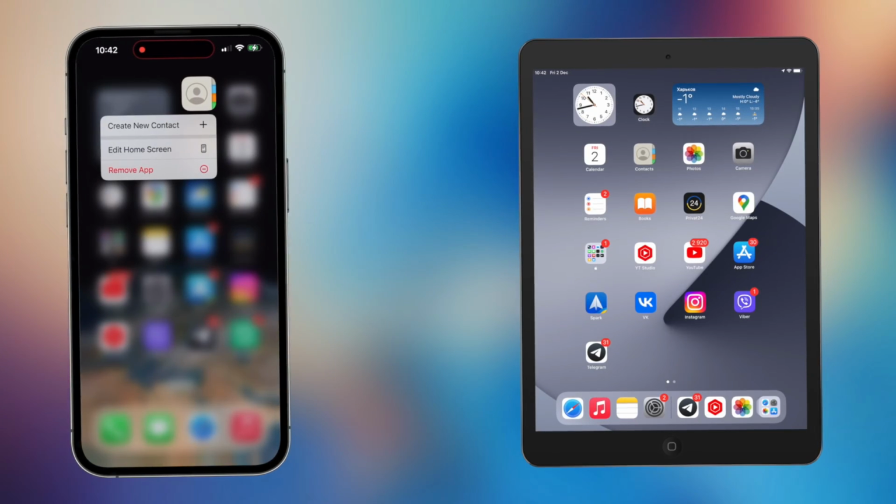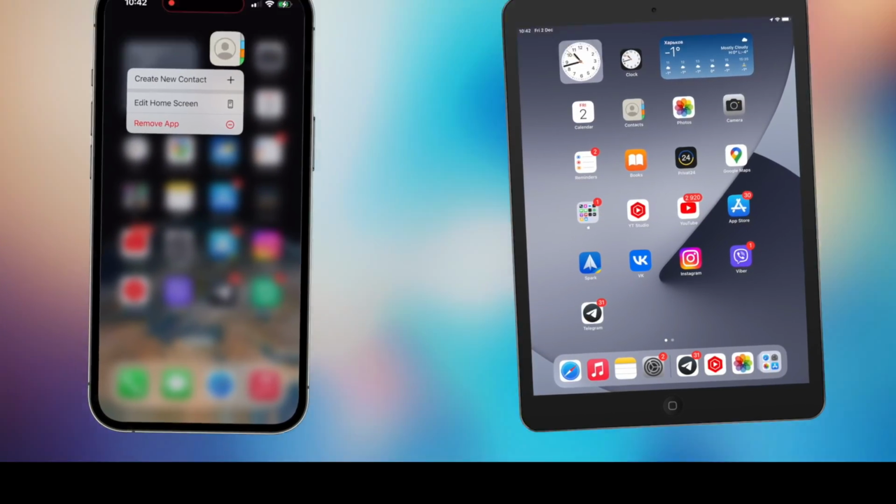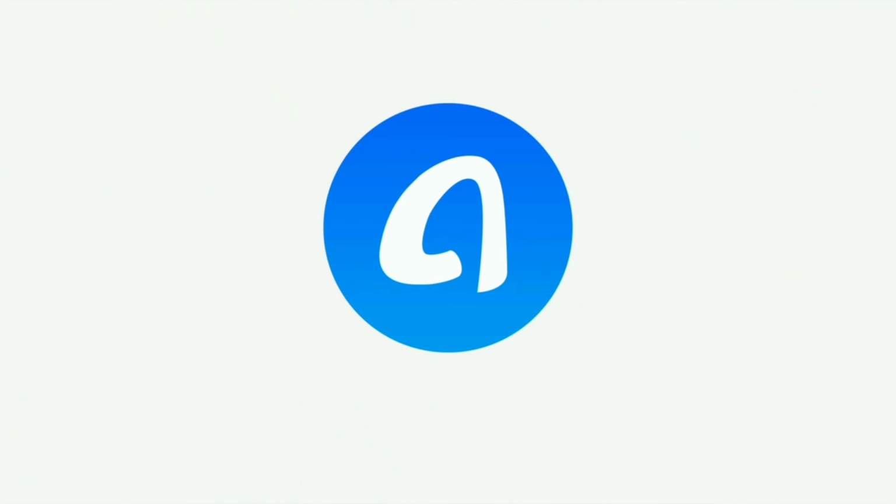iPhone saves many contacts, and you want to transfer them to your iPad. Do you know how to do it? Keep watching to get 3 tips to sync contacts from iPhone to iPad.